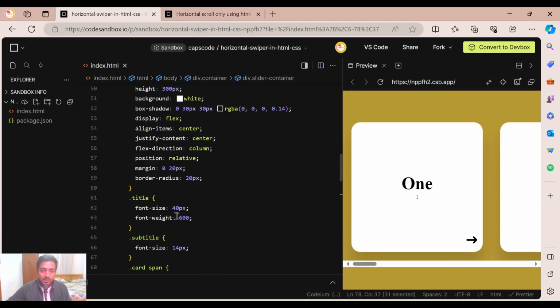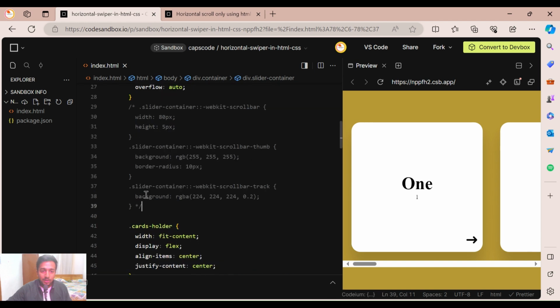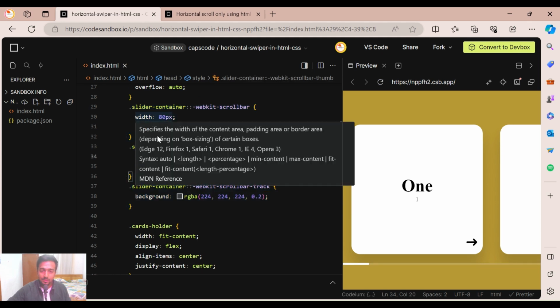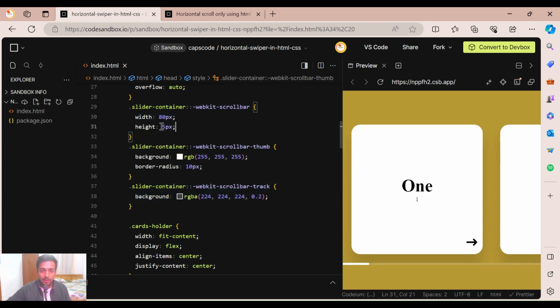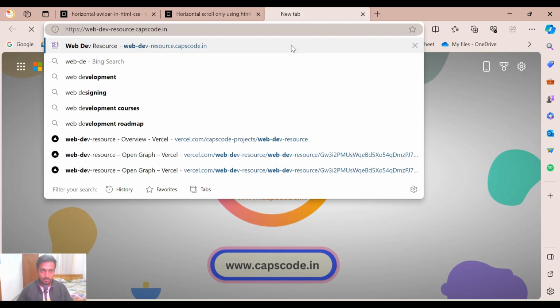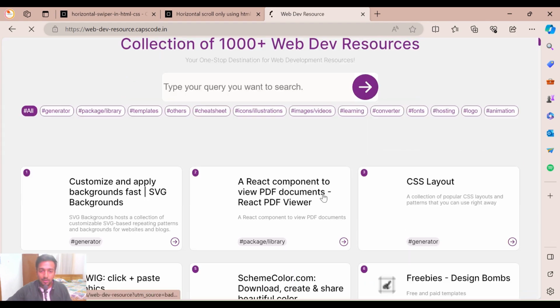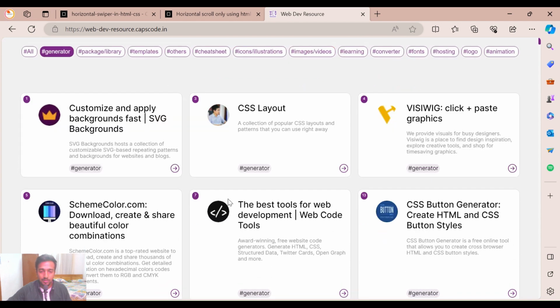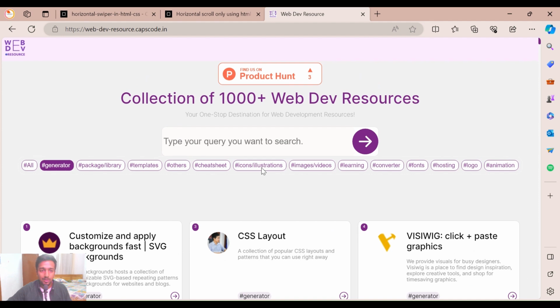We can just give this styling for this scroll bar, and here is the styling for that. I'll just uncomment it. This is just a very simple scroll bar, and if you want a generator for this scroll bar, then you can go to this web dev resource. Here you can find actually a lot of tools. Okay, so you can search for this scroll bar generator, and then you can use that.